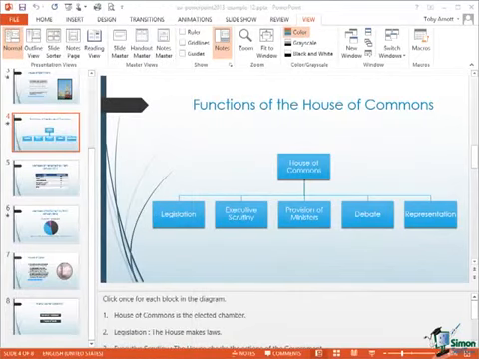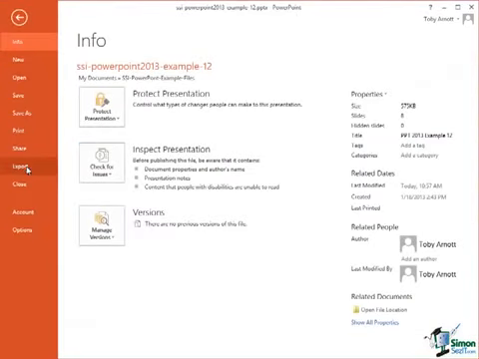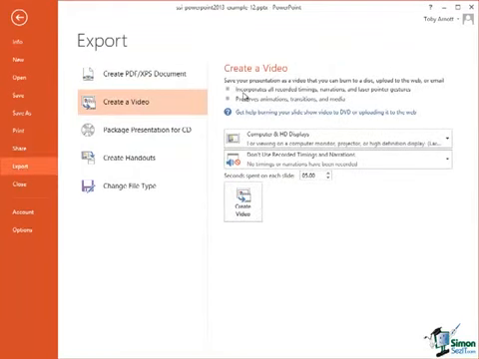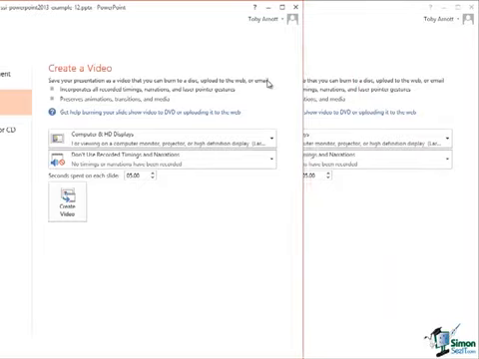Now, for the methods that are computer based, there are a number of options, and I want to look first at the option of producing a video, because it's now very straightforward using either PowerPoint itself or various other third-party products to produce a video of a PowerPoint presentation. If you go to Backstage View and click on Export, one of the options is Create a Video. And this gives you the option to save your presentation as a video that you can burn to a disk, upload to the web, or email.